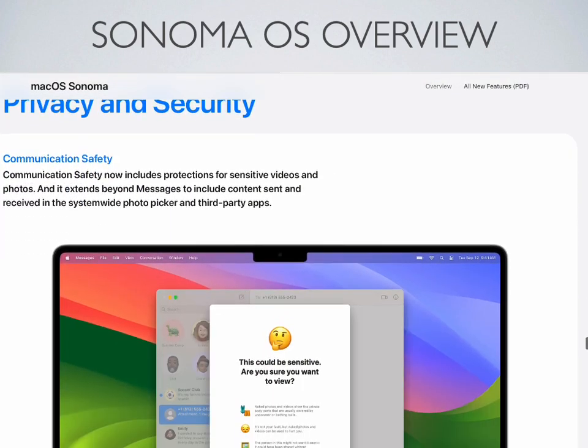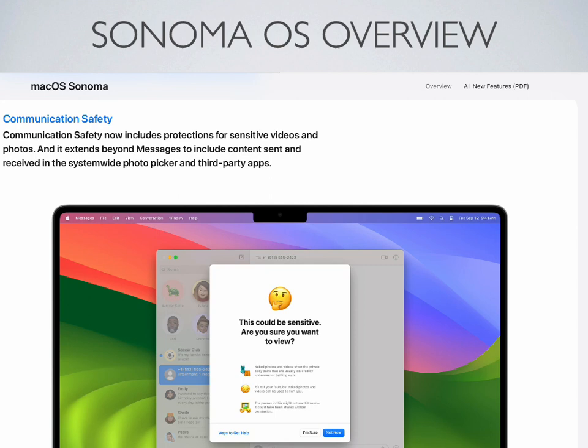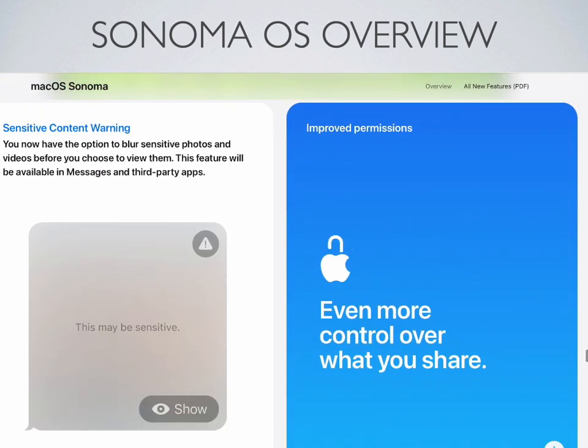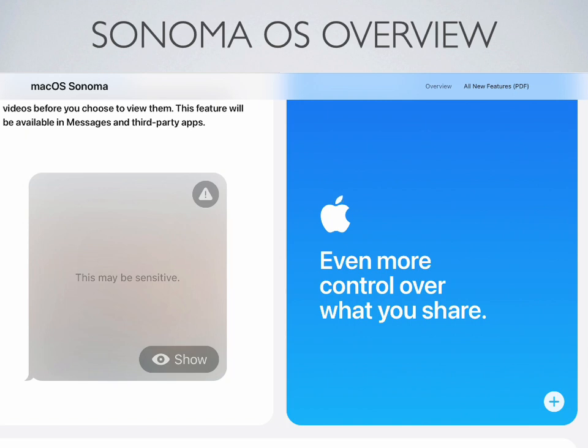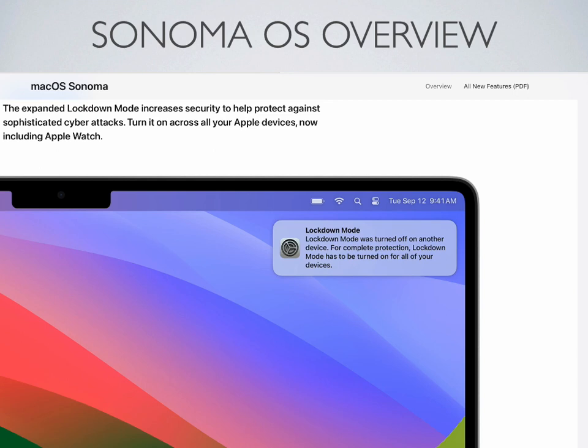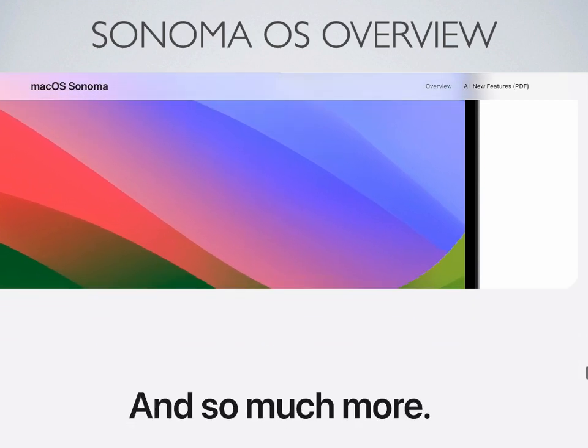Again, we talked about privacy and security, but that's another big thing. It includes protections for some sensitive videos and photos, and it gives you a little bit more control over what you share. For instance, if you only want to share a couple of pictures in a file, you don't want to show everything, you can control what you share with them. And they have what's called Lockdown Mode. If you think you're being hacked or somebody's trying to do a cyber attack, you can lock down all your Apple devices, even your watch.